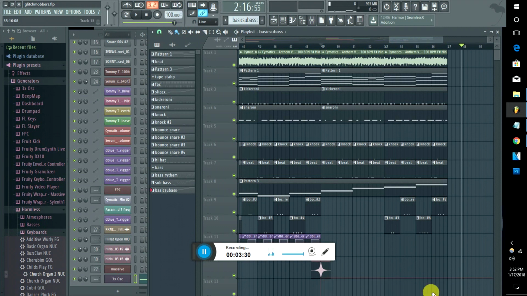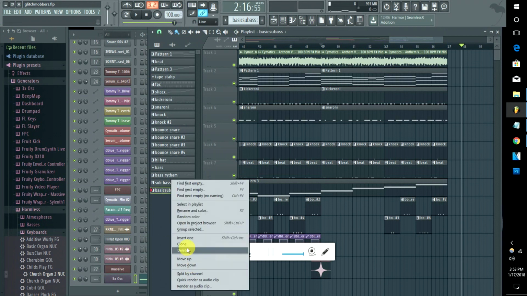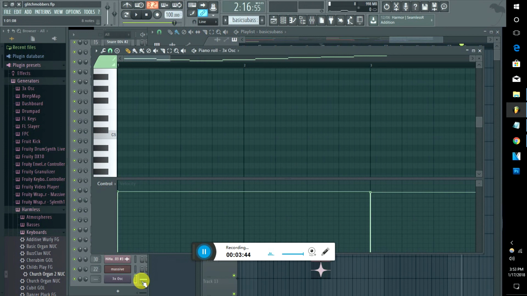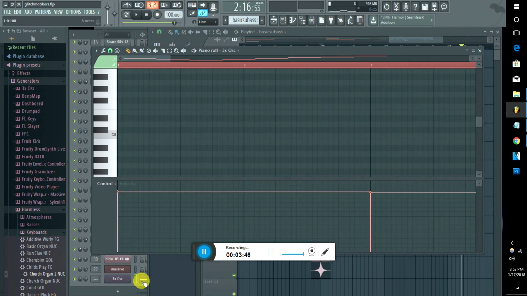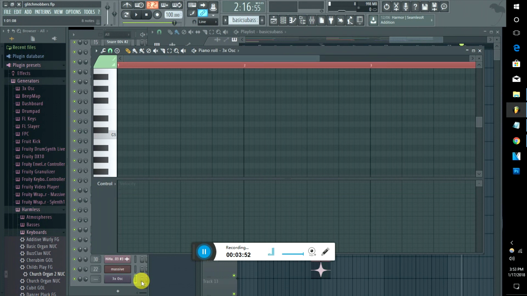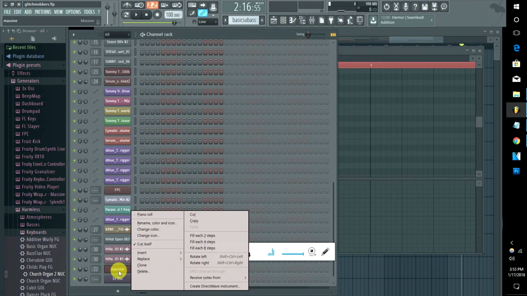So now let me show you how you can do it with another synthesizer. I would say it's important just to know how to use the sine wave to make your sub bass. But the generator you're using is going to really decide the effects you can throw on it and how it acts.